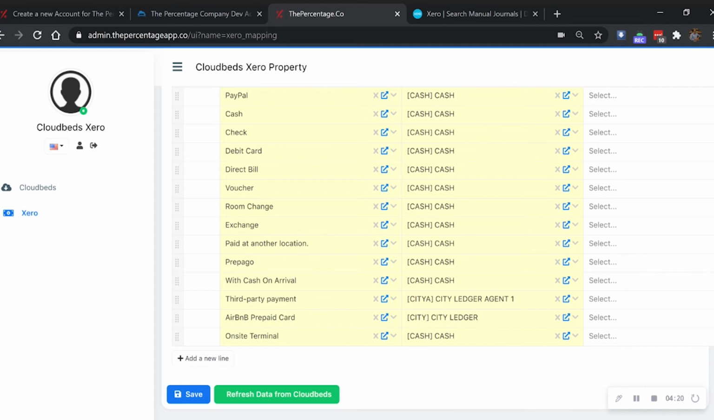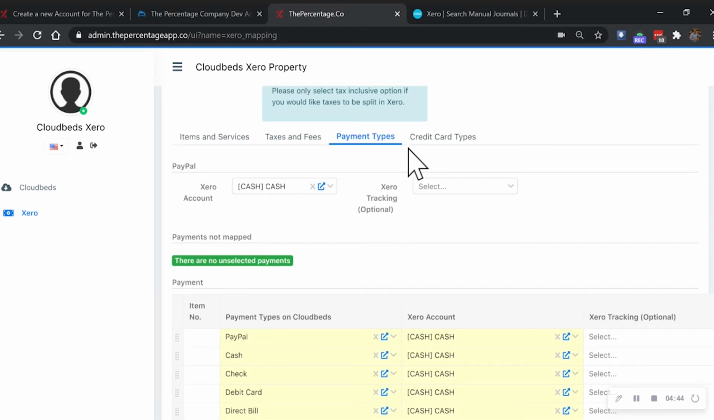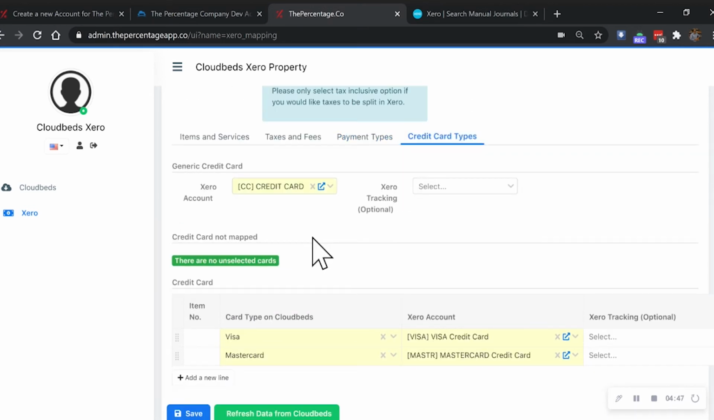You can do this by creating a payment type in Cloudbeds and mapping that to a specific City Ledger account in your Xero chart of accounts, meaning each month, or each day, you will see the current balance of accounts receivable for each agent or OTA. Once that's all mapped, again, we have the green. We can then move to credit card types.